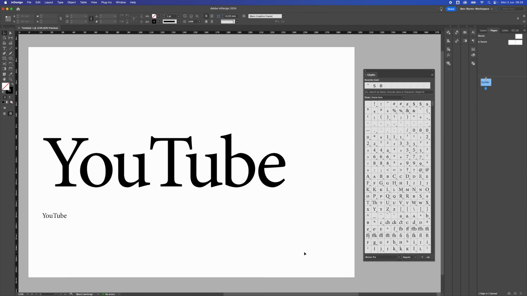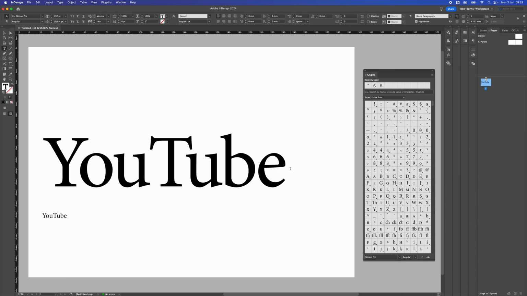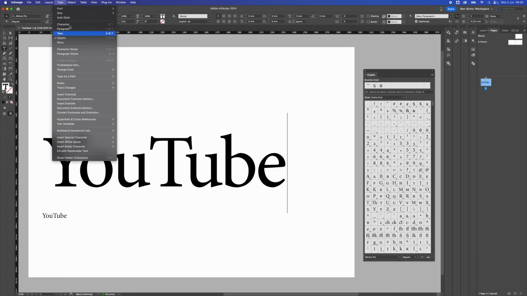How to add a copyright symbol in Adobe InDesign. So I've just got the word YouTube in Adobe InDesign open. I'm just going to double click after the words, and then I'm going to go to this glyphs panel. To get the glyphs panel, go to Type and then Glyphs.